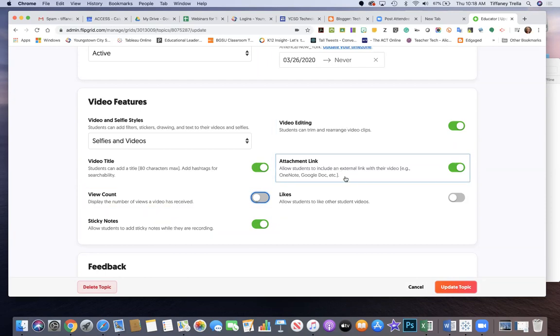You can actually have the students add links. So if you have older students and they're doing something in Google Docs, you can allow them to add their Google Doc to their video with leaving this on right here, this tab. If you don't want them to add anything, you just go ahead and shut that off. If they don't even know how to add anything, you don't have to worry about it if you do leave it on. There is a video editing. If they have too much in, they can take some of it out.